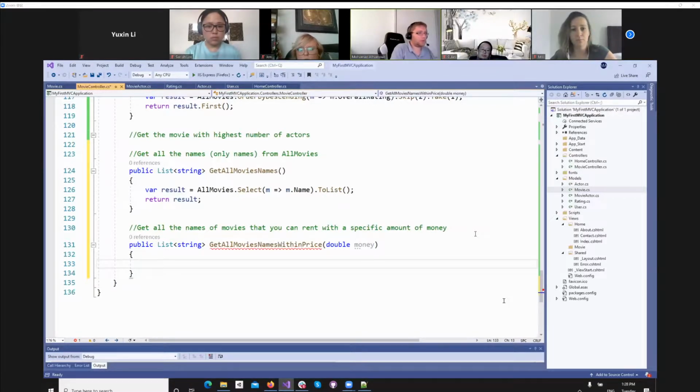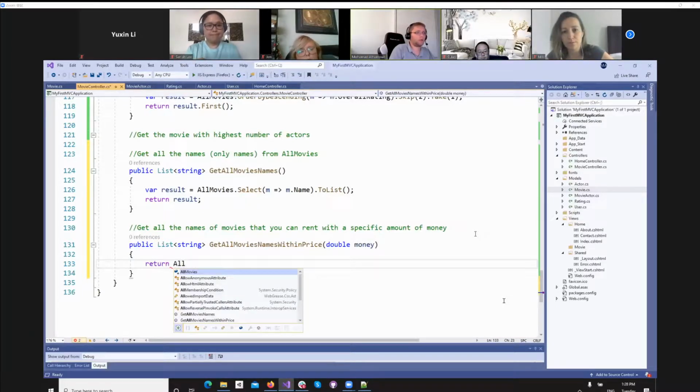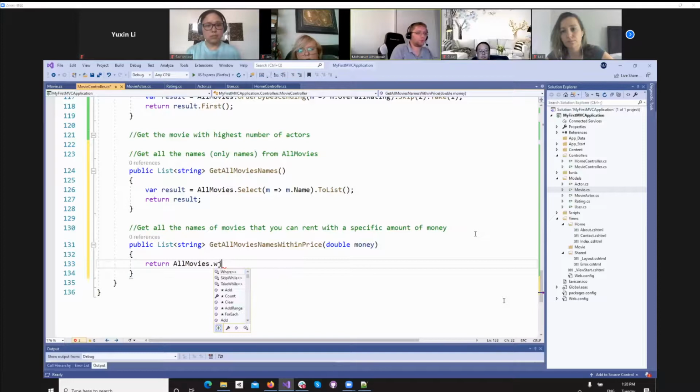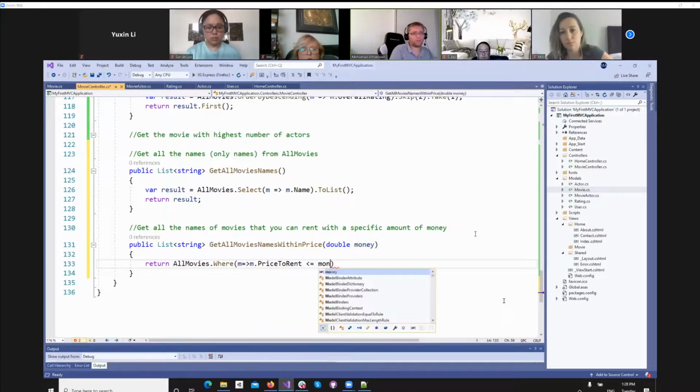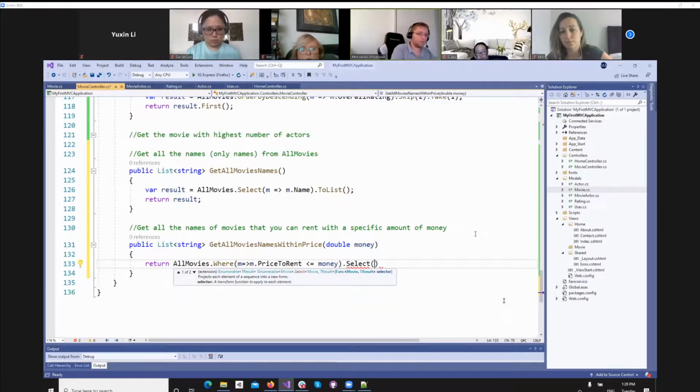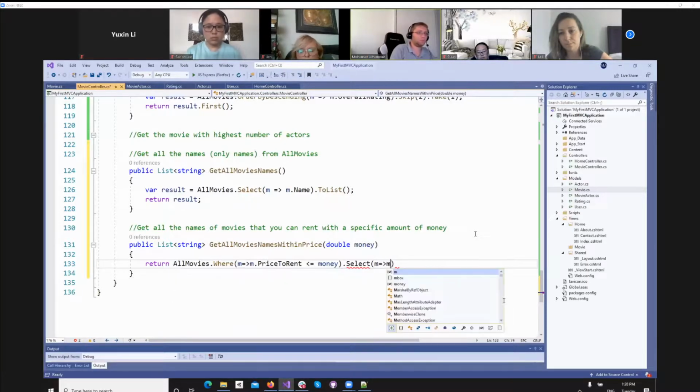So you can say right away, return all movies dot, where, I don't want all of them, I just want the movies where the price to rent is less than or equal to the money I have. And I don't want the whole movie object with everything in it. I just want to select a list of names, and eventually convert it to a list for me.